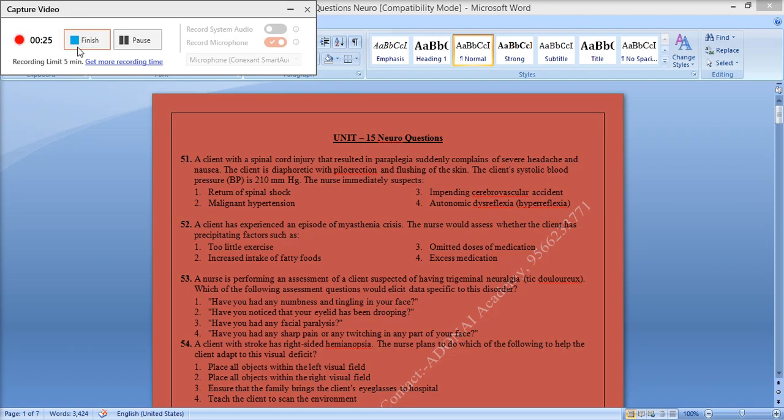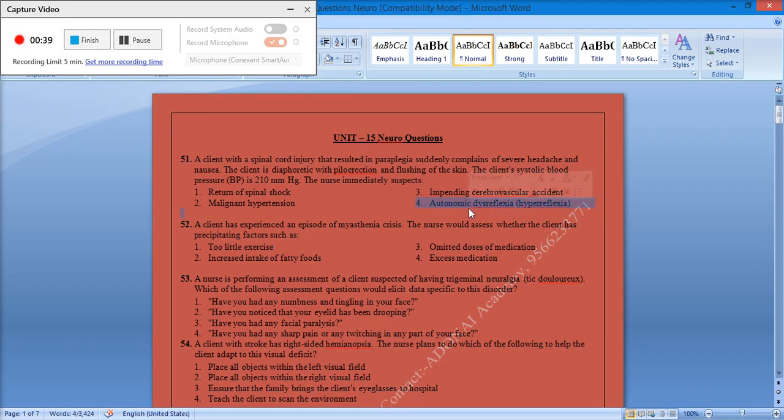1. Return of spinal shock, 2. Malignant hypertension, 3. Impending cerebrovascular accident, 4. Autonomic dysreflexia. The correct answer is 4. Autonomic dysreflexia.